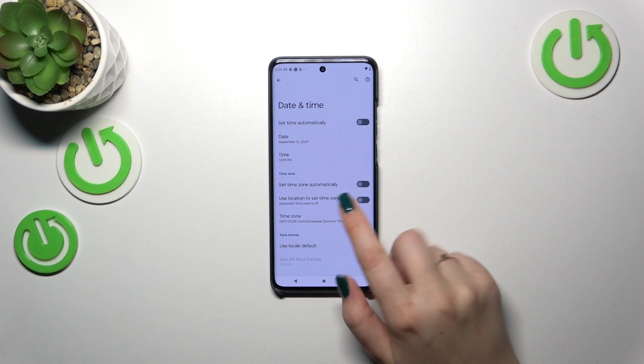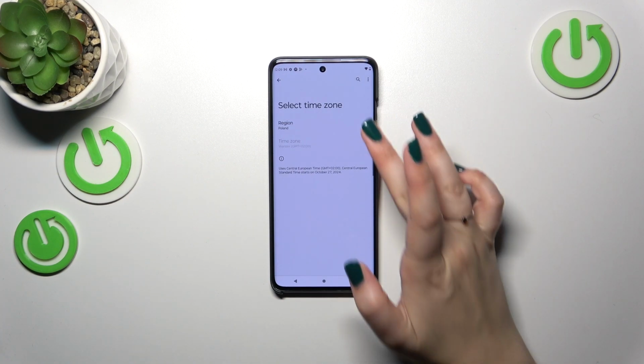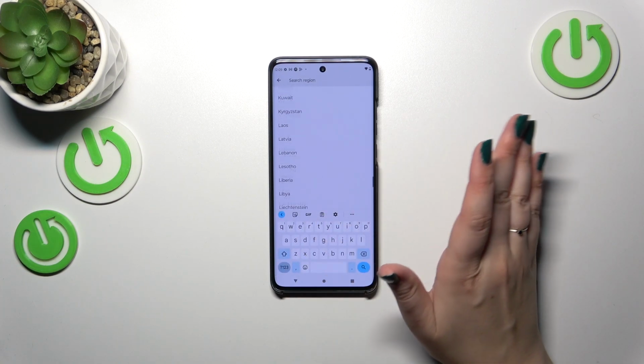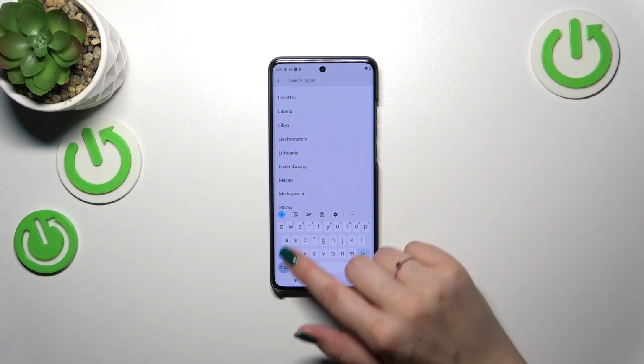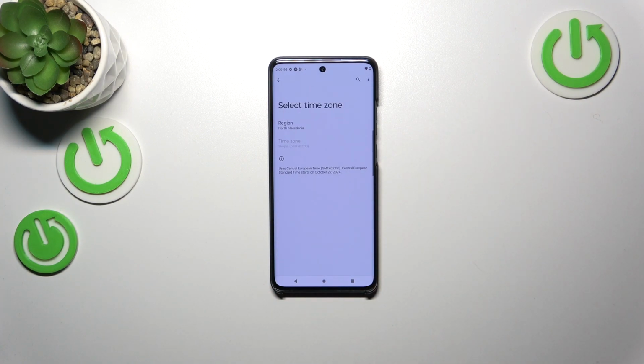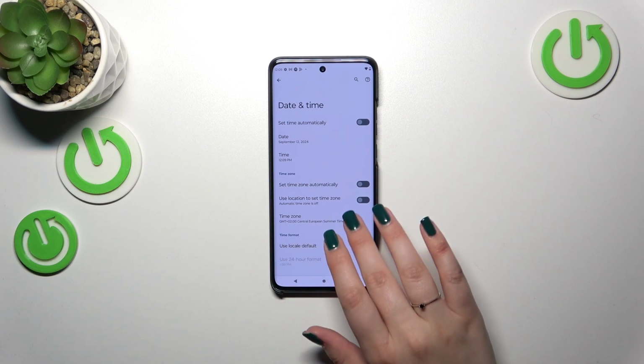We can change the time zone, just tap on this option and tap on the region. As you can see, we've been immediately transferred to this full list of available regions. Of course, you can enter the name of it. If not, you can just scroll and find it. After finding, tap on it and it will be immediately applied. Of course, be aware that after changing the time zone, the time will also change according to it. Remember about that. Here we've got also the time format.